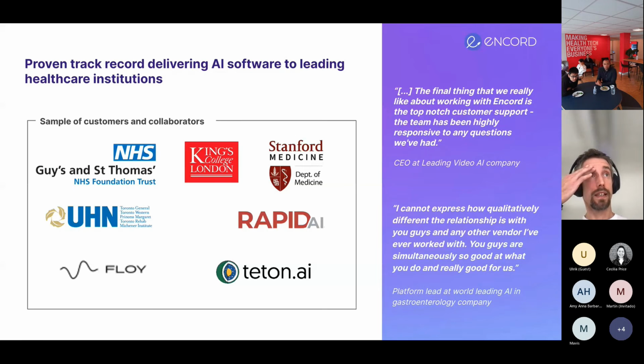Yeah, this leads me to some examples, some of our customers and collaborators. You probably recognize some of the names that are there. And it's really cool to see it out in the field and see it used.